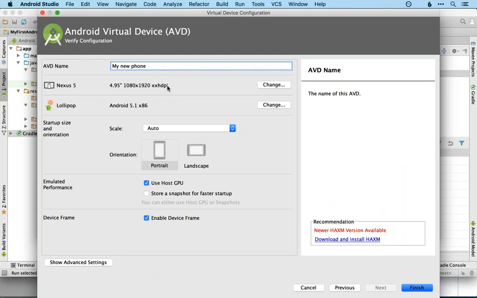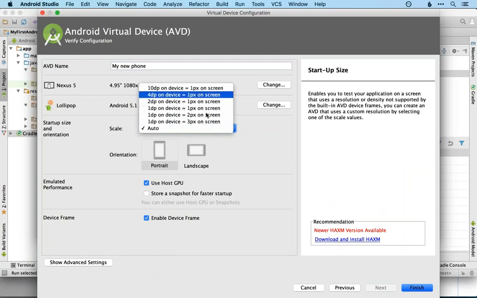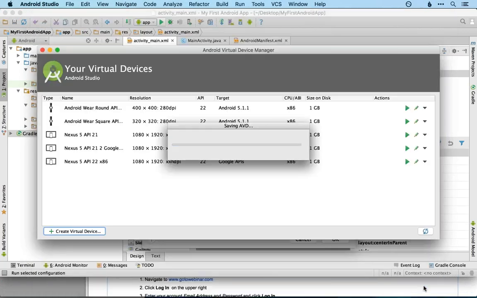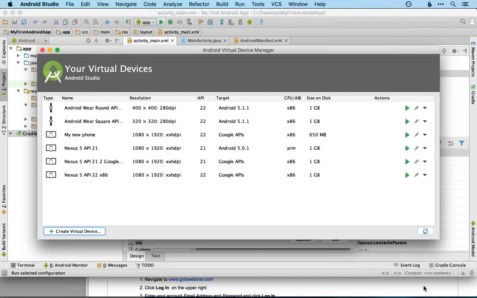So I'll call it my new phone so that I know what I'm dealing with. And once again, we can choose orientation, certain scale, in case it's too big or too small on your computer screen. And then all the other options I'd leave as they are. And then we'll finish, and then it will set up the AVD or Android Virtual Device for us, and we'll be able to run our app on it.